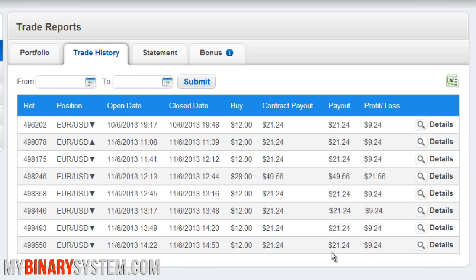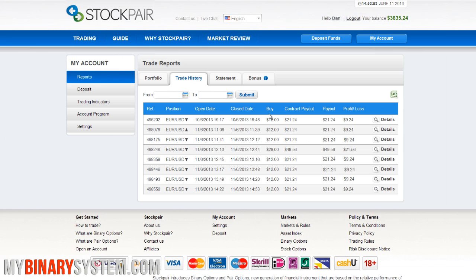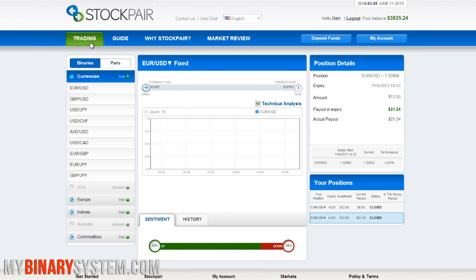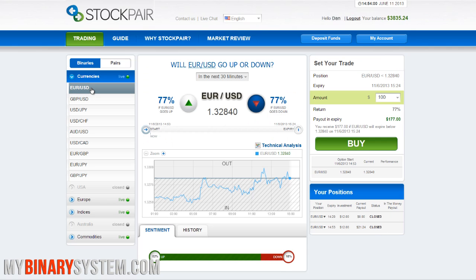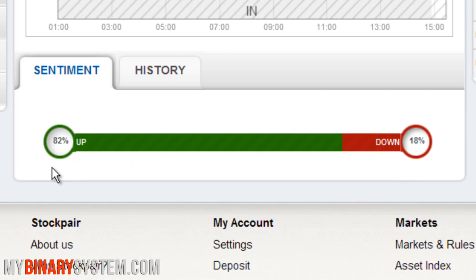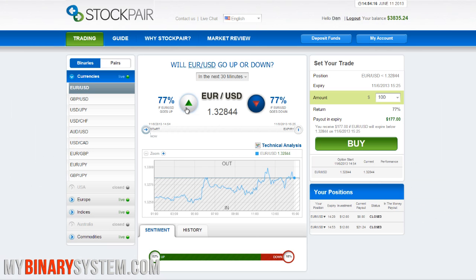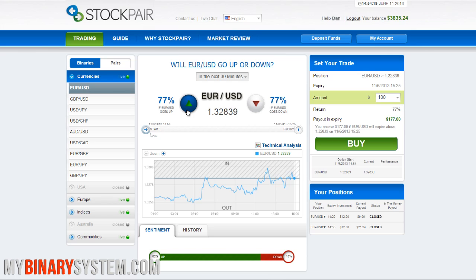So, since I won the last trade, what I'll do now is start with step 1 all over again. So, we'll click back at the trading. I'm going to stick with trading Euro-USD. I'm going to look at the Sentiment tool to see what direction most traders are trading. As you can see, 82% saying it will go up and 18% are saying it's going to go down. So we're going to stick with the majority.